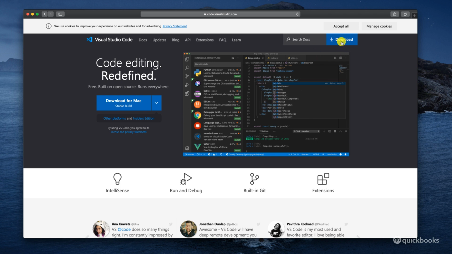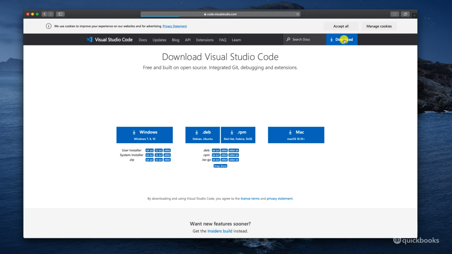Now let's go ahead and download. Simply click on download. Here you can see that we have different operating systems. If you are on Windows, click Windows. If you are on Linux, click Linux. If you're on Mac, click on Mac. The installation process is very straightforward. Because I'm on a Mac, I'm going to download for Mac.